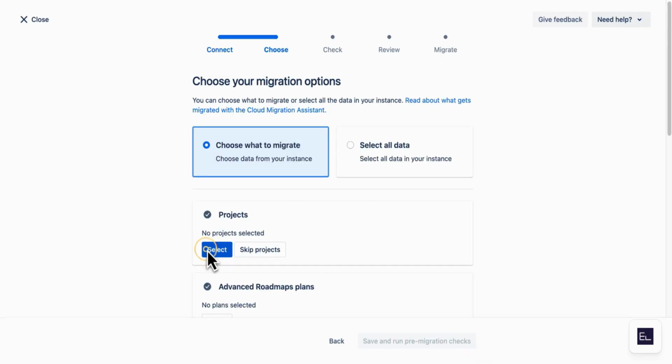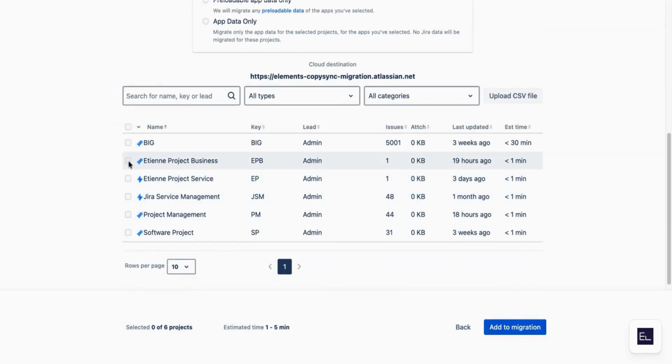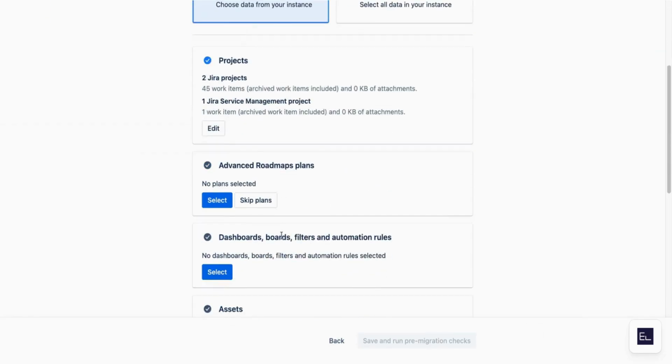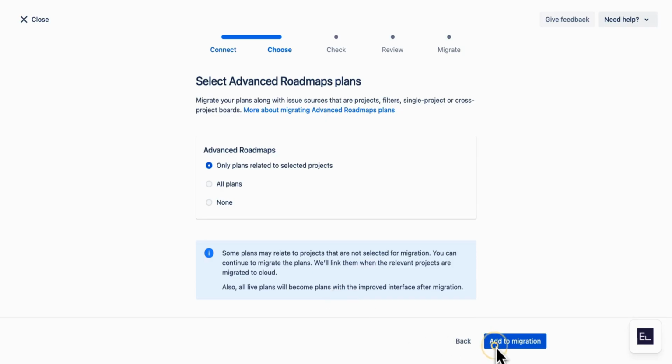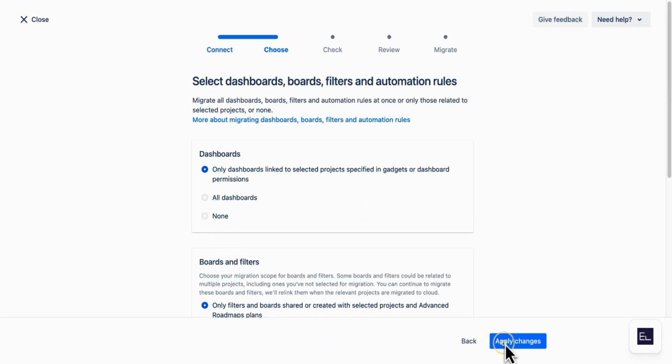You can either choose to migrate specific data or select all data and migrate everything. In the Projects section, select the projects that you want to migrate to cloud. Add your projects to the migration. Choose the Advanced Roadmaps plans to migrate. Define which dashboards, filters, and automation rules should be migrated.